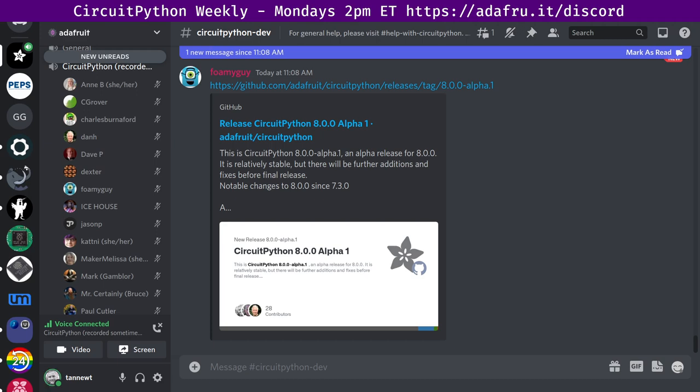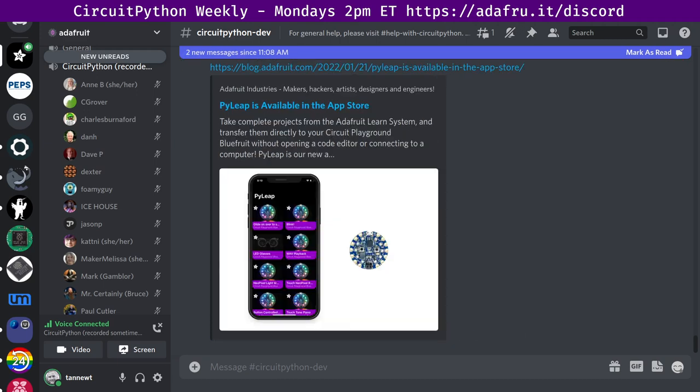Okay, another time code. Next up, we have PyLeap is available in the Apple App Store. The PyLeap app is available on the Apple App Store for iOS and iPad devices. There's a blog post about it. Take complete projects from the Adafruit Learn system and transfer them directly to a Circuit Playground Bluefruit microcontroller board without opening a code editor or connecting to a computer. PyLeap is Adafruit's app for iOS and iPadOS. It allows programming a Circuit Playground Bluefruit anywhere with various completed projects, including sending rainbows to your Circuit Playground Bluefruit, loading up sound files, and using light and sound sensors. PyLeap is available on the App Store.